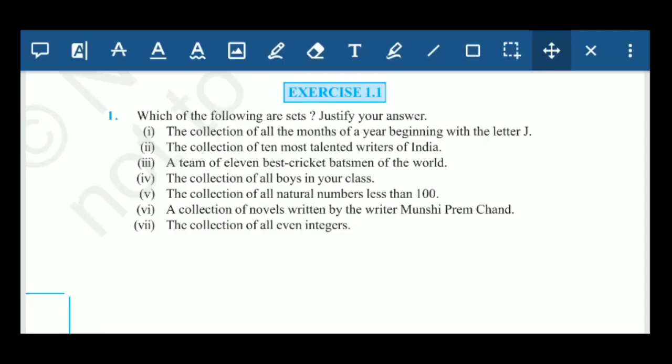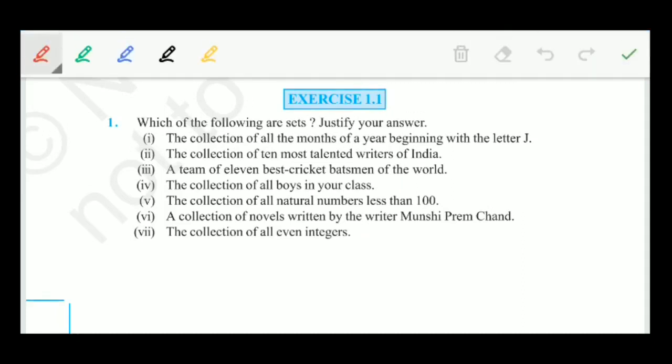Now I am going to start exercise 1.1 and state the question: which of the following are sets, and justify your answer. Once again, which of the following are sets, justify your answer. See the very first question: the collection of all the months of a year beginning with the letter J.